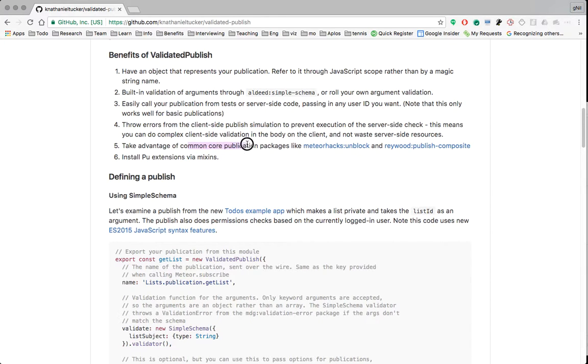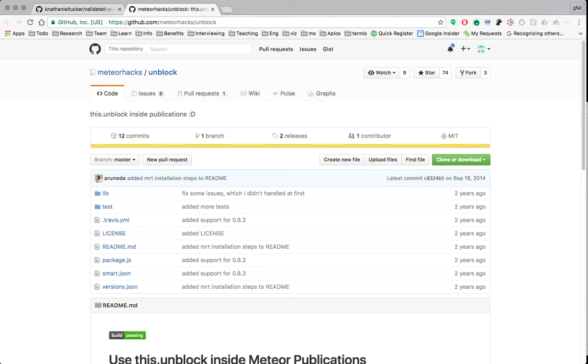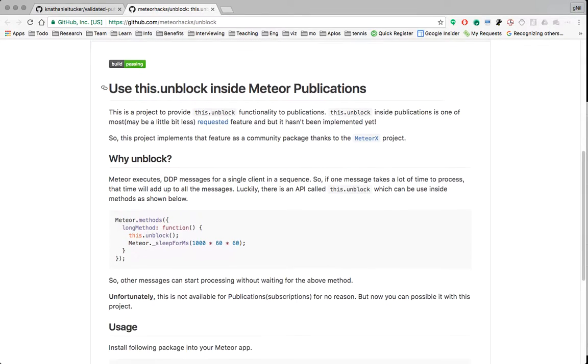Five, it takes advantage of common core publication packages like unblock and publish composite. I'll talk a little bit about unblock. But as for publish composite, I'm just sort of going to leave this for a later lesson. What publish composite basically is, it's a tool that will allow you to publish collections that are joined with each other. This has done unblock, super simple here.